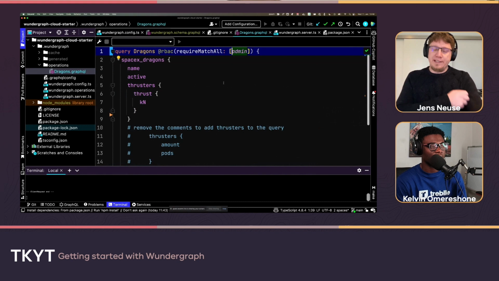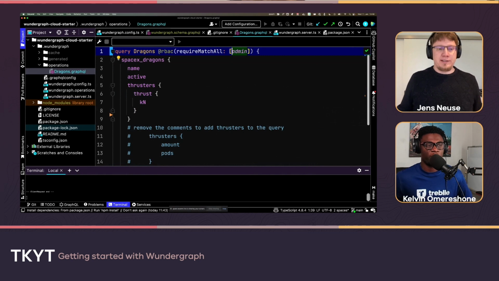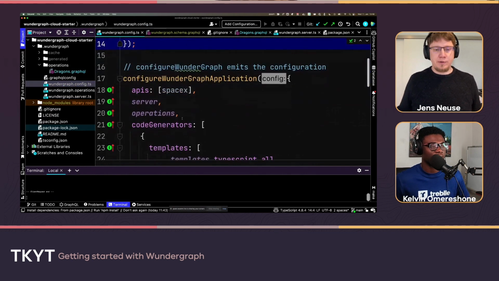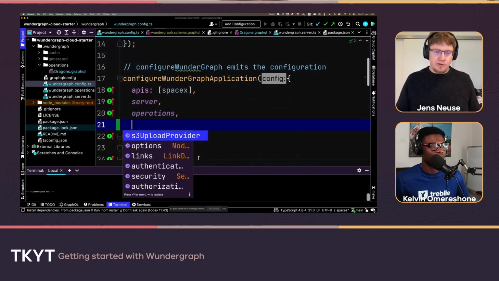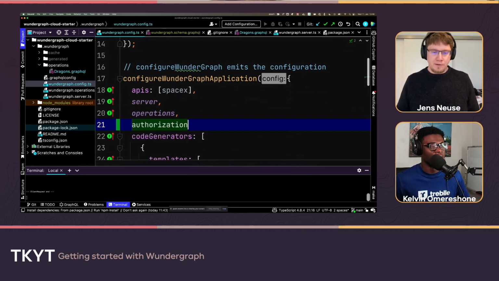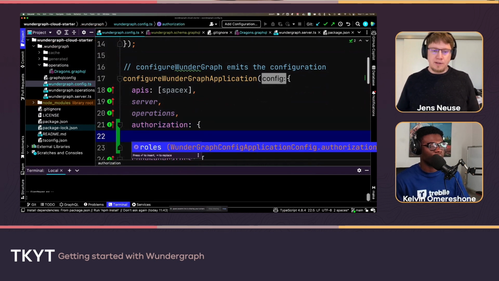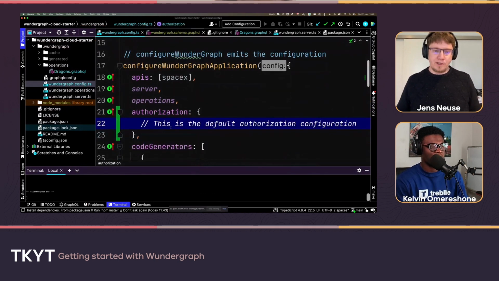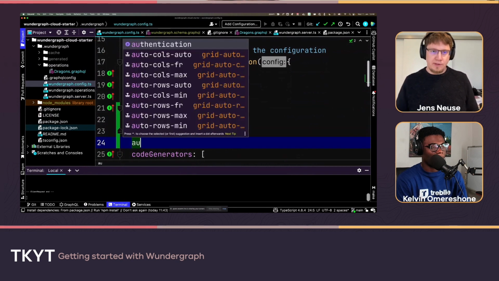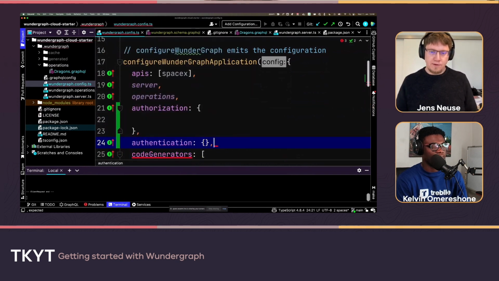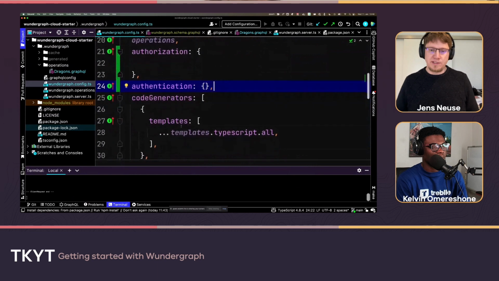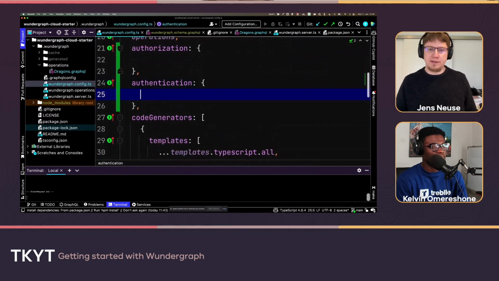WunderGraph integrates with OpenID Connect, so you could enable OpenID Connect. I can quickly give you a hint on how to do that. So you could go here and say we want to add an authentication section, and then that's just the roles. Let me center it so that you properly see that.